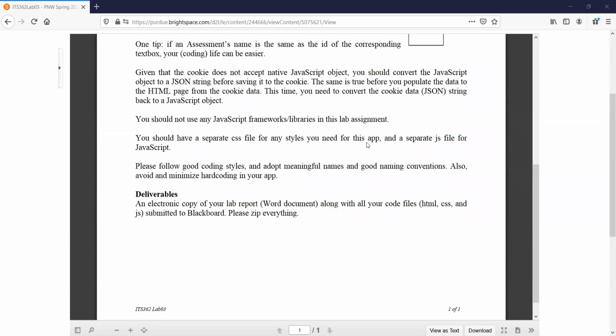Okay. All right. So what was I saying? So given that the cookie does not accept, I already said that. So we'll do the stringify, save it to a cookie. The same is true before you populate the data to the HTML page from the cookie itself, right? Now you have a string, you're going to need to parse it into an object. This time you need to convert the cookie data, the JSON string, back to a JavaScript object, okay? As I said, we've covered that in the slides. I still need to do examples of that.